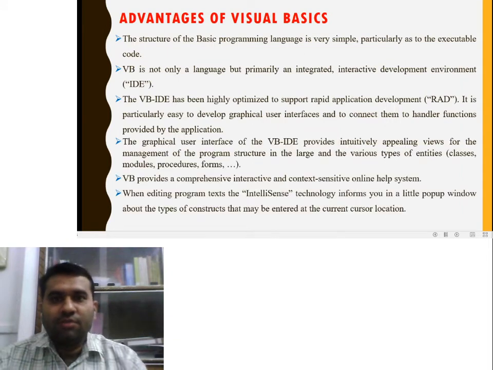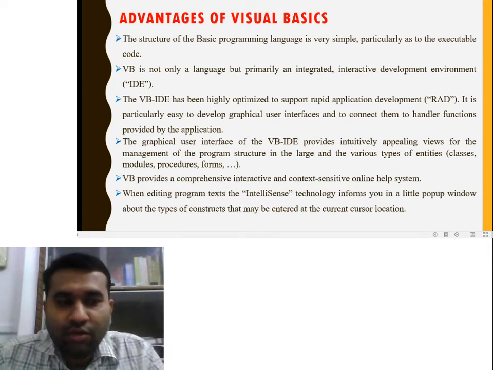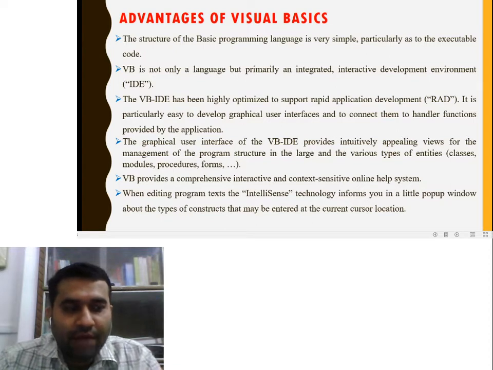The structure of the BASIC programming language is very simple as to the executable code. Executable files can be hand coded in machine language, although it is far more convenient to develop software as source code in a high level language that can be easily understood by humans.